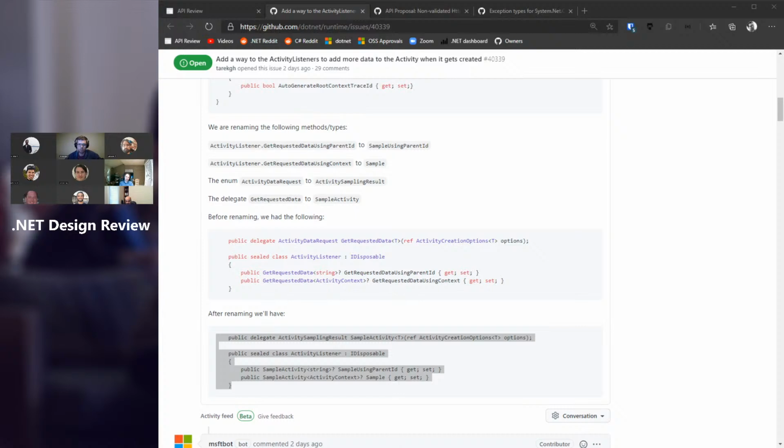So this is the first part. The second part is we renamed the two callback methods that get passed to the listener. One of them was called get requested data using parent ID, and the other get requested data using context. They were renamed to sample and sample using parent ID. So this became much simpler and matches the scenarios that we are targeting.